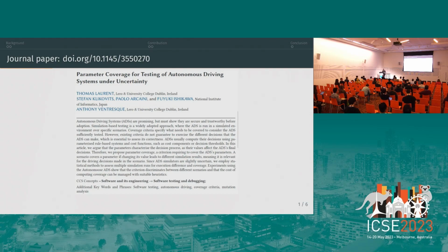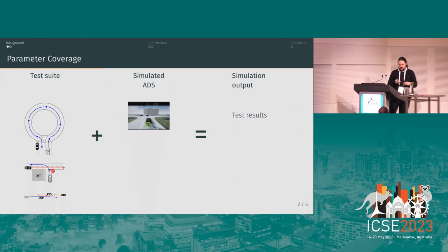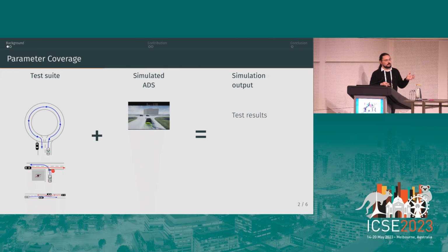So what we looked at in this paper was trying to get some coverage for ADS testing. We've heard a couple of times during this session that one thing you can do to test your autonomous driving systems is to use simulations and scenario-based simulations. So you have a bunch of different scenarios, taking a roundabout, going around a corner, and that. You have a simulator in which your autonomous driving system is simulated, and then hopefully you have test results that tell you that you didn't crash, everything is good, and your autonomous driving system is safe. If not, you go back and change your autonomous driving system.